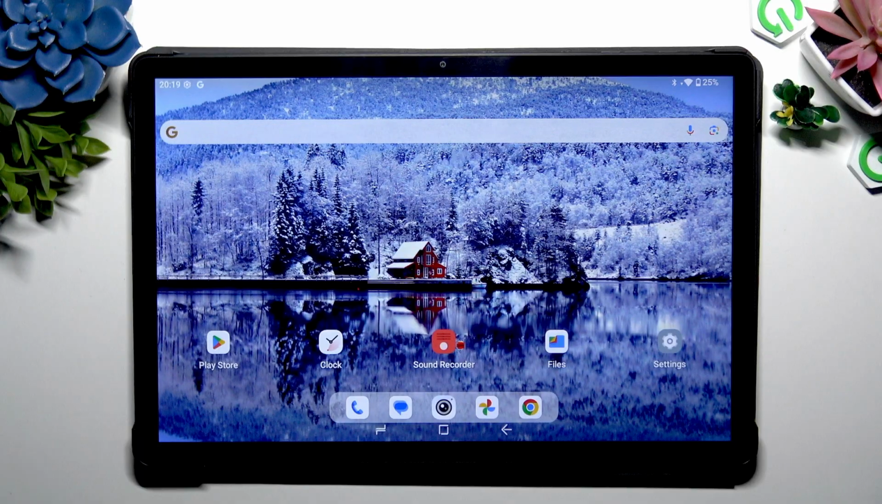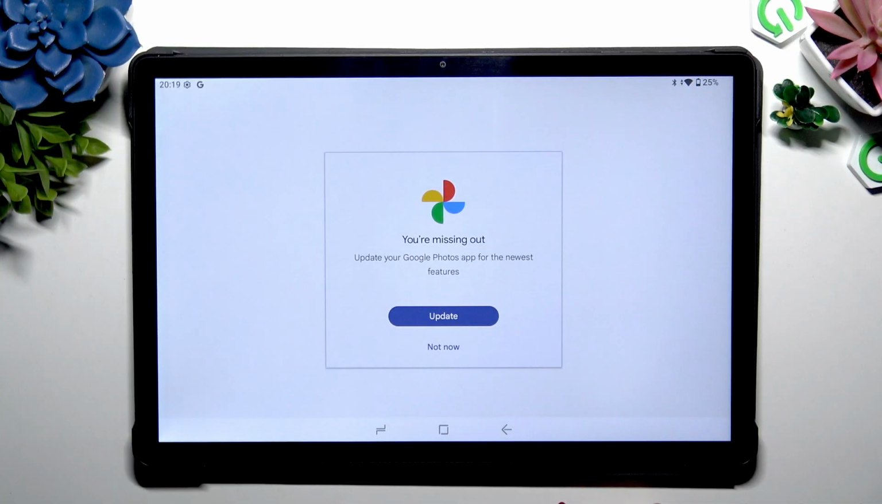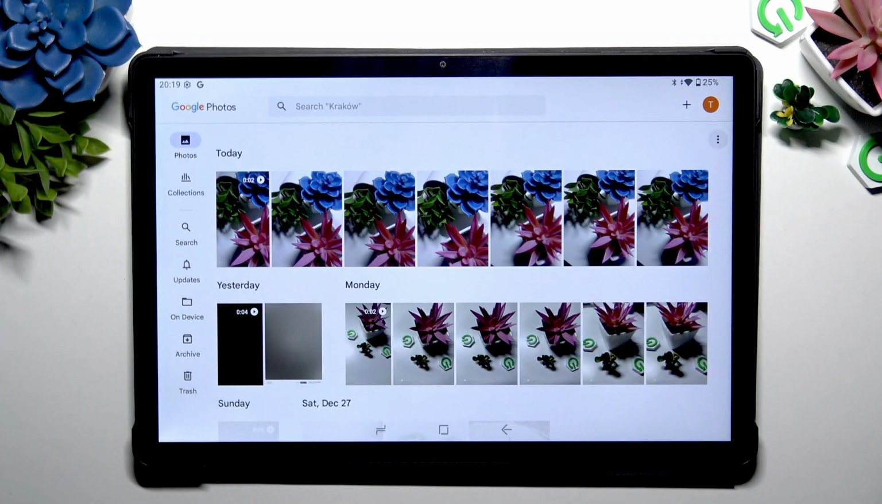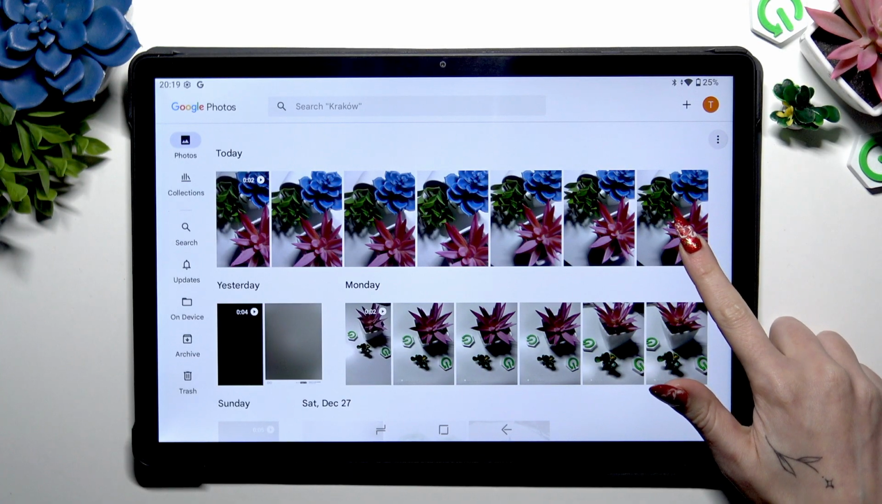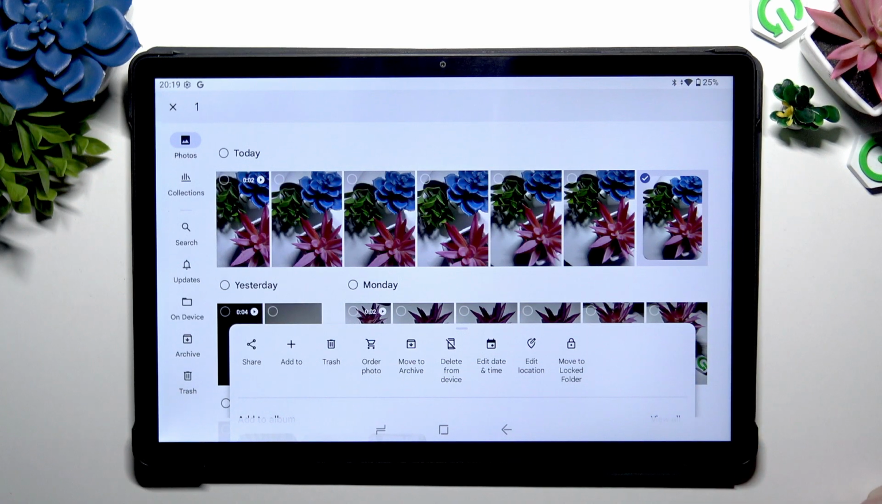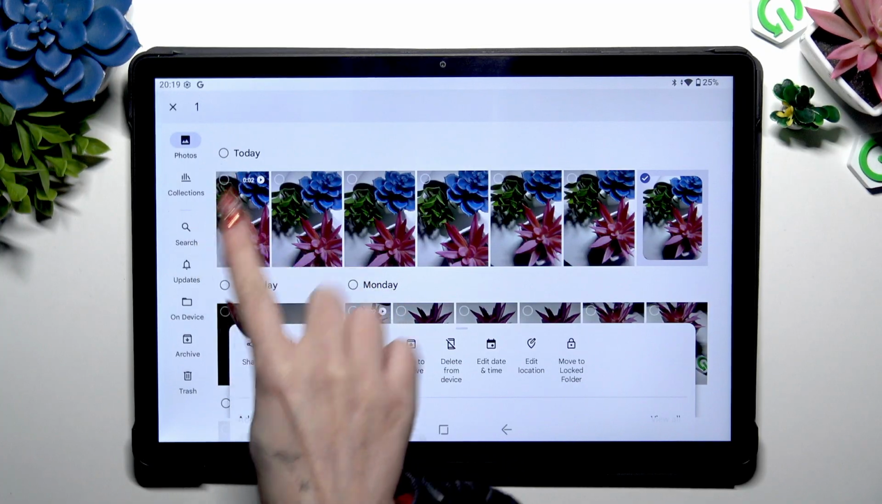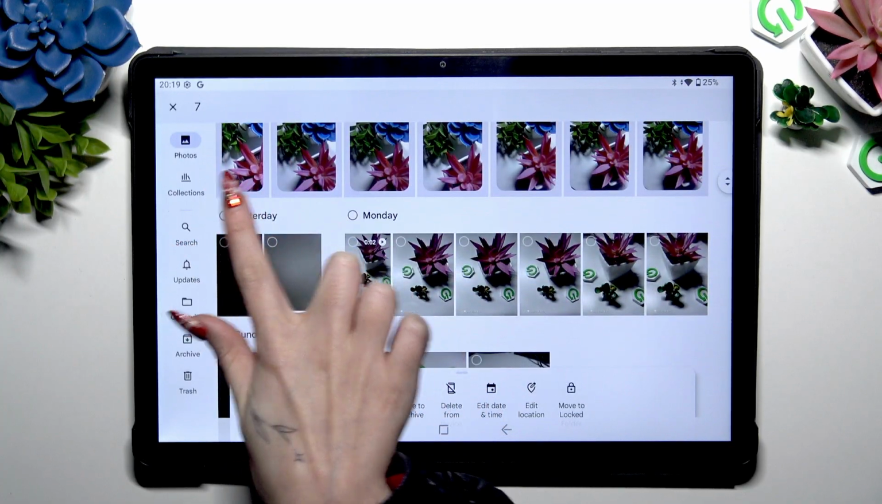First of all, you need to open Photos app and decide if you want to delete your pictures from Photos or Collections section on the left. Let's start with Photos. Hold one of them, and to select multiple, use those icons at the top left corner of each section.